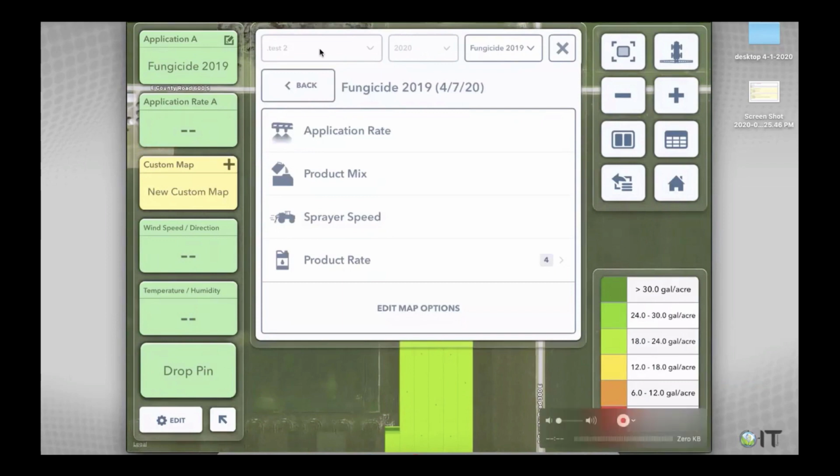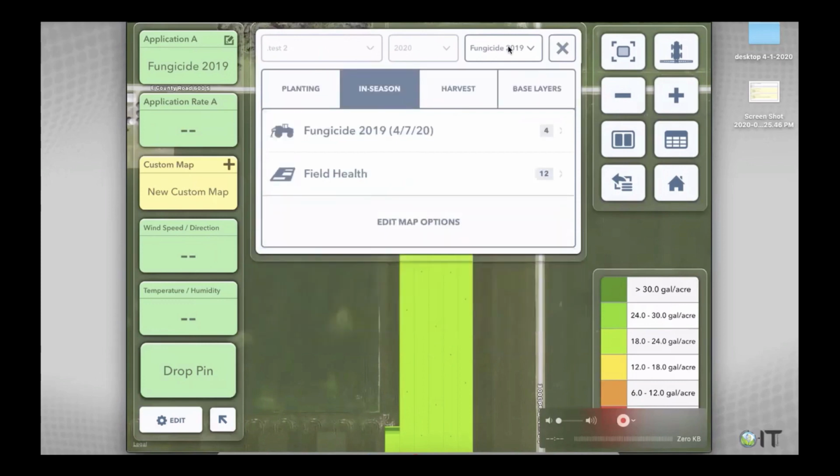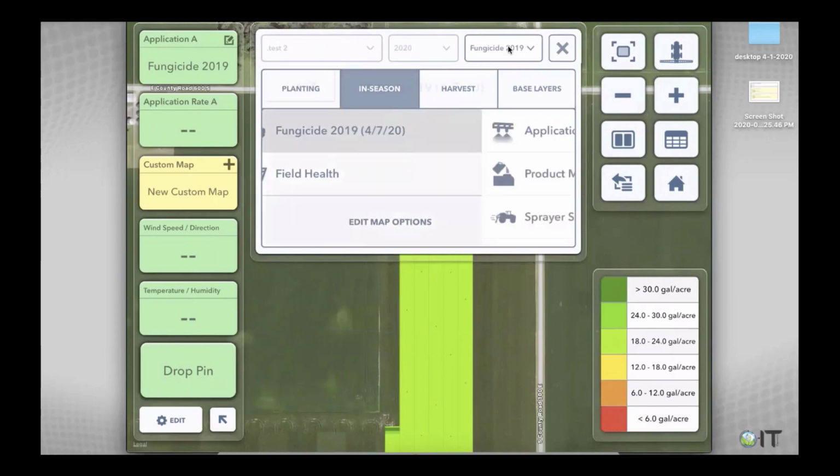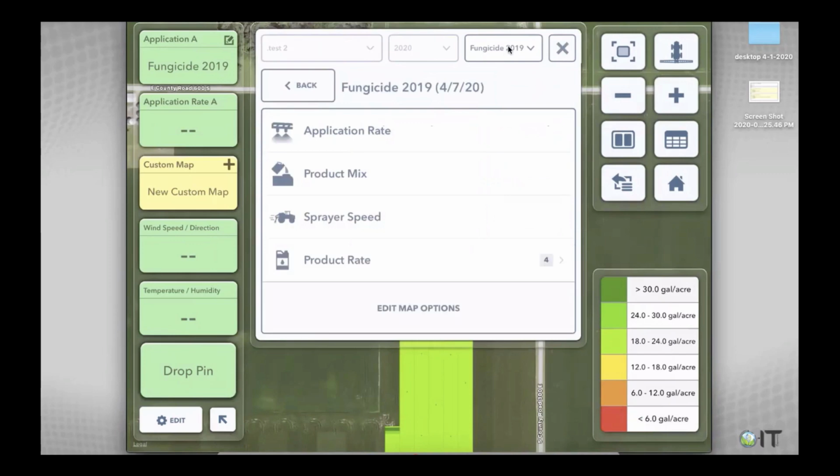I had my field here, the test 2, and it's 2020. And then I came to my layers menu. And application falls under the in-season. So we're thinking about some in-season practices. It doesn't go to planting. It doesn't go to base layer. It's right under the in-season. When I tap that fungicide layer, I can look at what was the rate map.